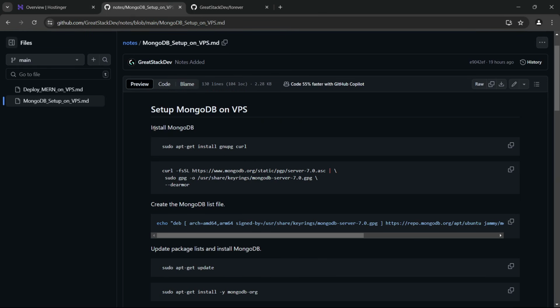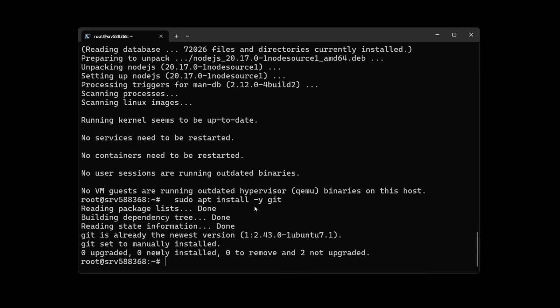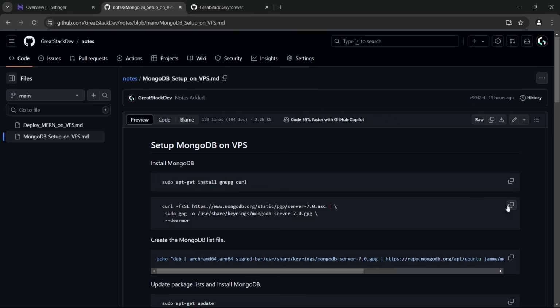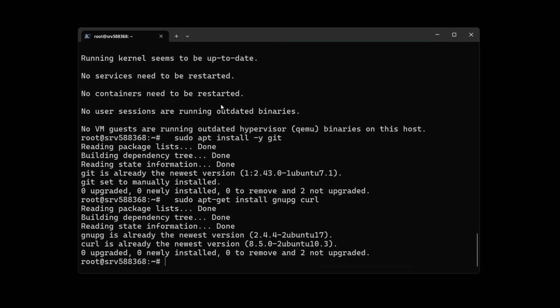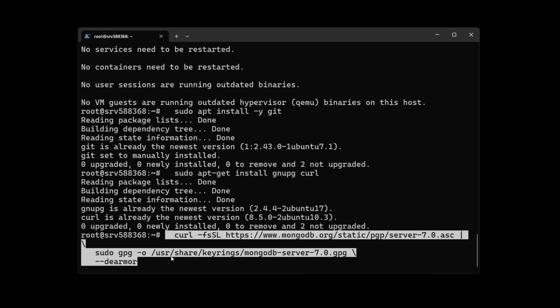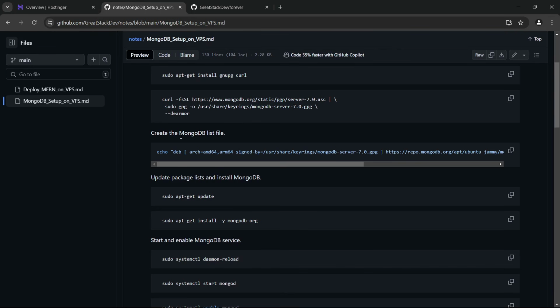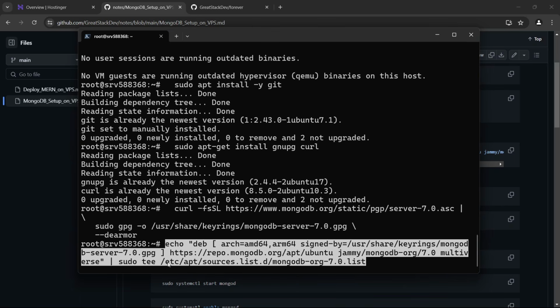And here we have to install MongoDB. So we have to use these two commands, right? So just copy this and paste it in this terminal. Press enter. Let's copy the second command and paste it here. Next, we have to create the MongoDB list file. So let's copy this command, paste it here, press enter.